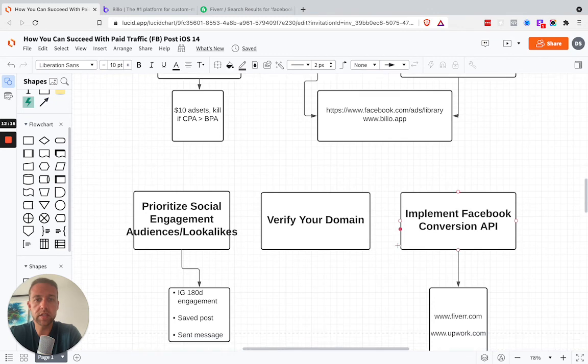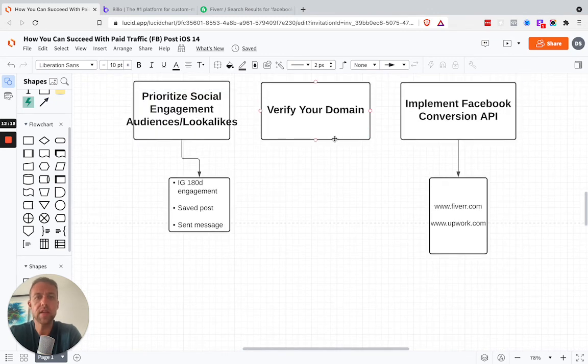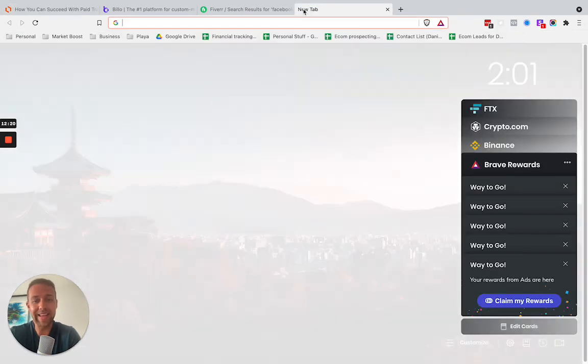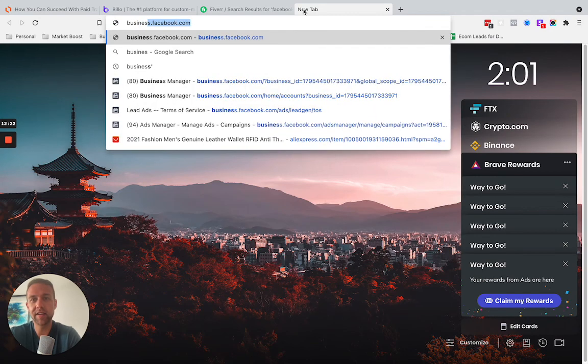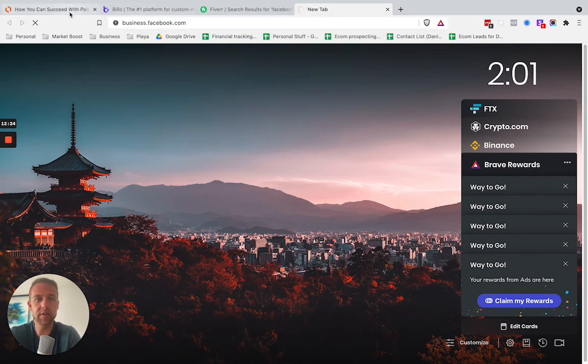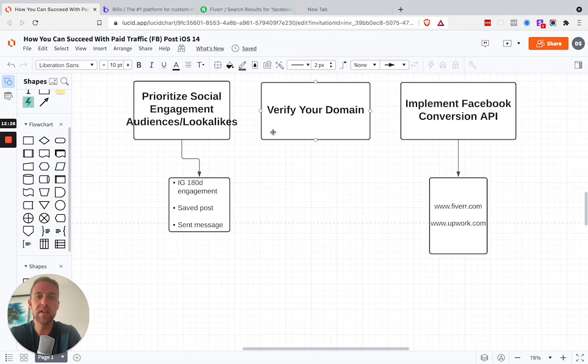Okay, so let's go back. This is just a small one. Verify your domain. Again, I can't show it on Facebook right now. It's down. But click Facebook Business Manager domain verification. Get that verified because that makes you more legitimate in Facebook's eyes and will provide you with better data, and just overall is better for you as a brand.